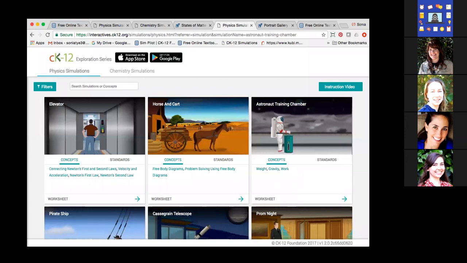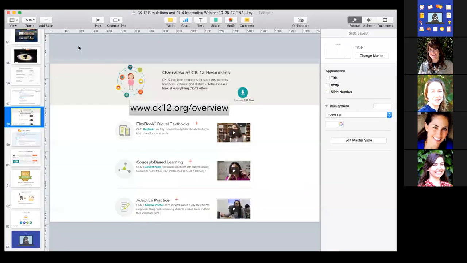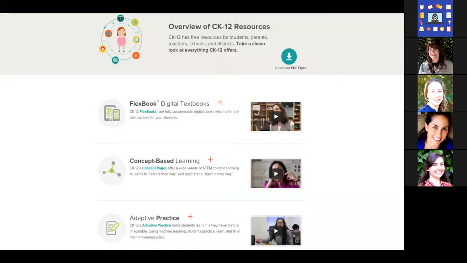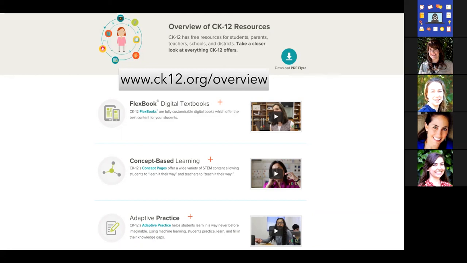Let me bring my presentation back up. I wanted to show you a few things. This presentation has been about PLIX and simulations, but these are just a few of the resources CK-12 has to offer. We recently designed this new overview page. If you go to ck12.org/overview, you're going to see the heart of our resources.